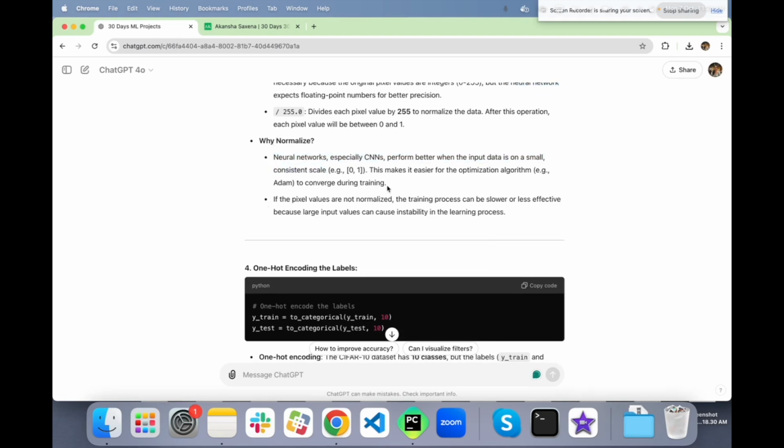This makes it easier for the optimization algorithm to converge during training. If the pixel values are not normalized, the training process can be slower or less effective, because large input values can cause instability in the learning. So large input values make it difficult to find patterns, right? That is why we do normalization, because it becomes easier for optimization algorithms like Adam to converge during the training.